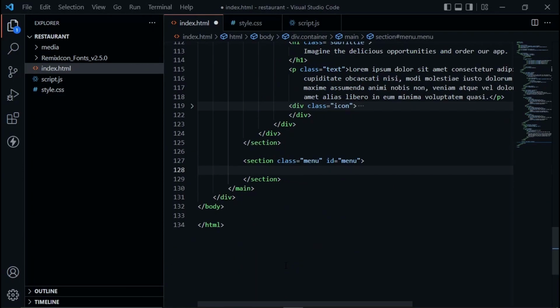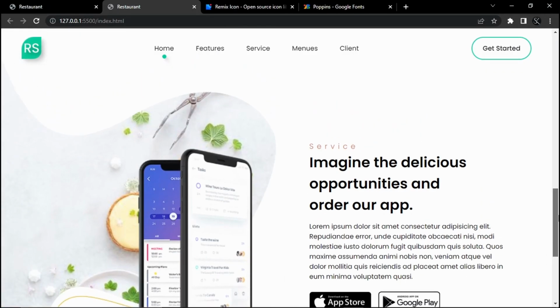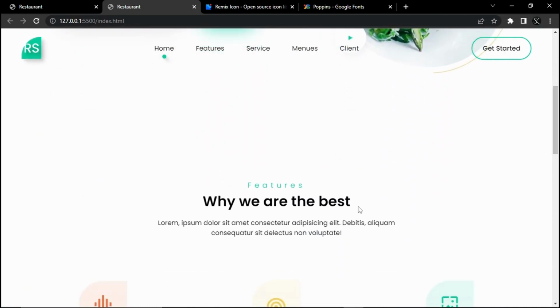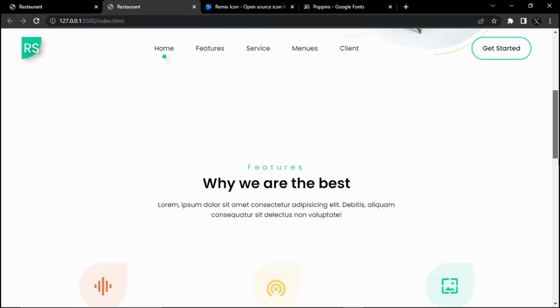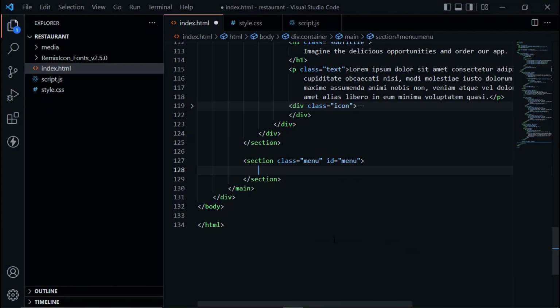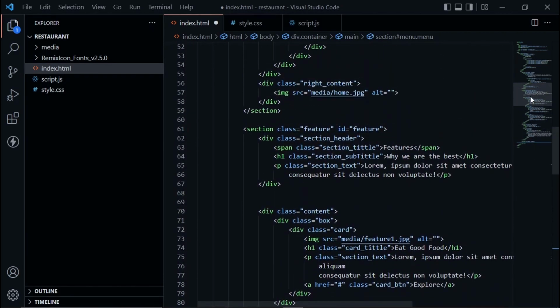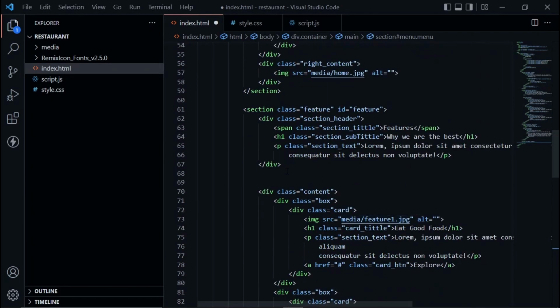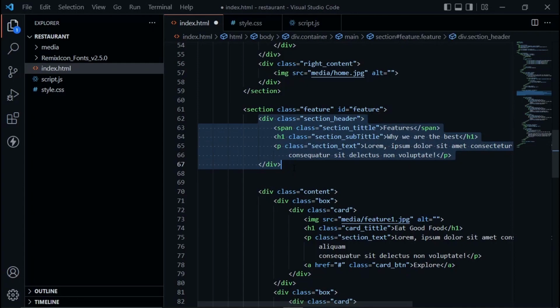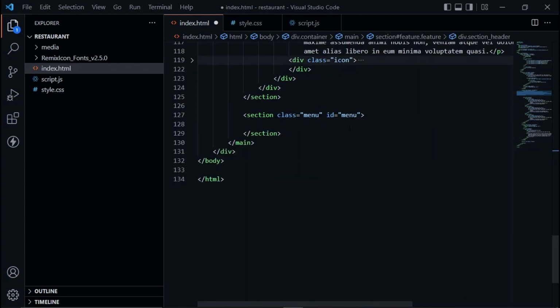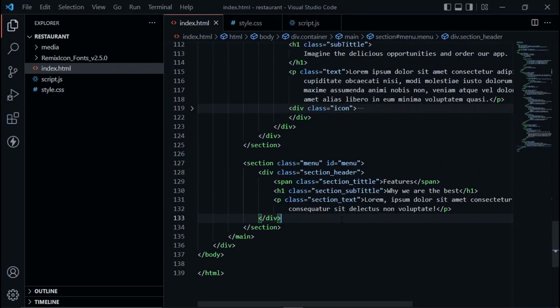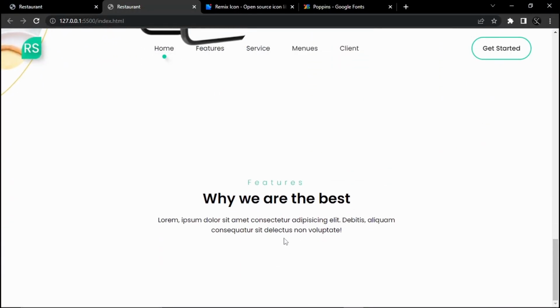And in this menu section first we will add our section header. So we will use the same header which we have used in our feature sections. You can see that here. So from our HTML file, we will copy this feature section header and paste it in our menu sections. And after saving this, you can see how our section header looks. So here we will change the title of these sections.